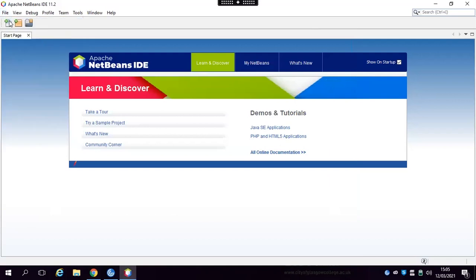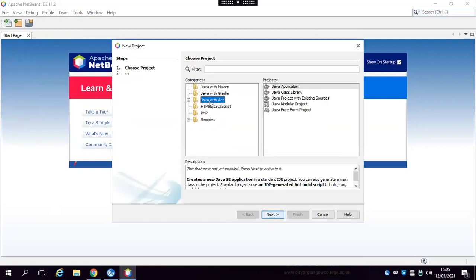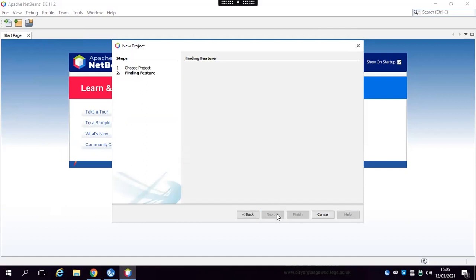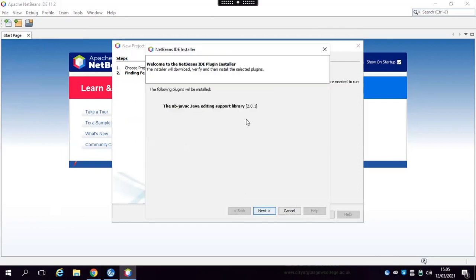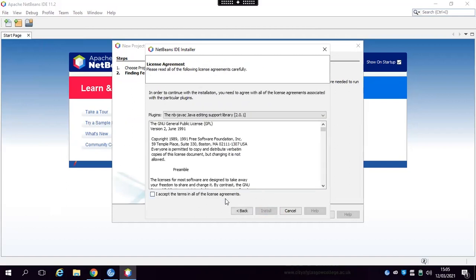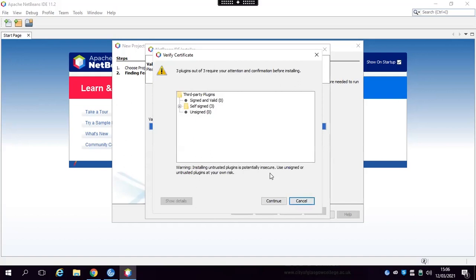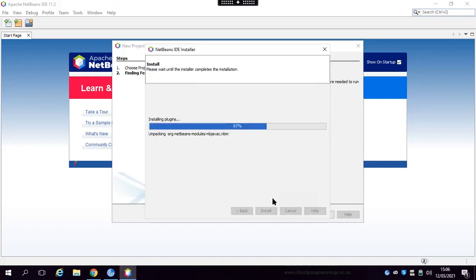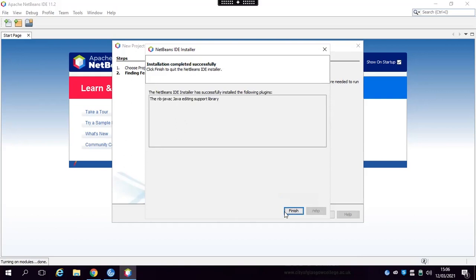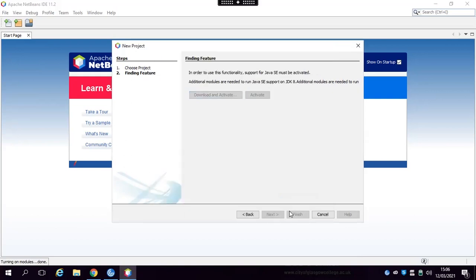So a new project, Java with Ant, click Java application, hit next button. Now this only happens on our Citrix version of NetBeans. I'm going to accept these things. On your machines, it won't take you through this. Finish.